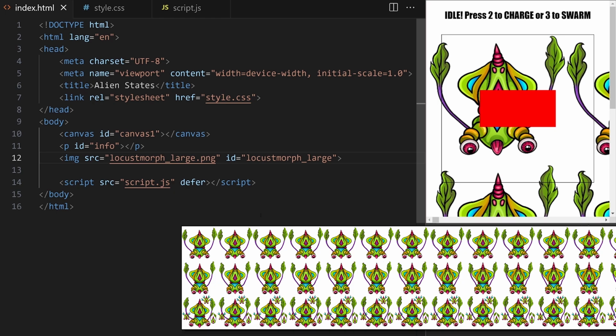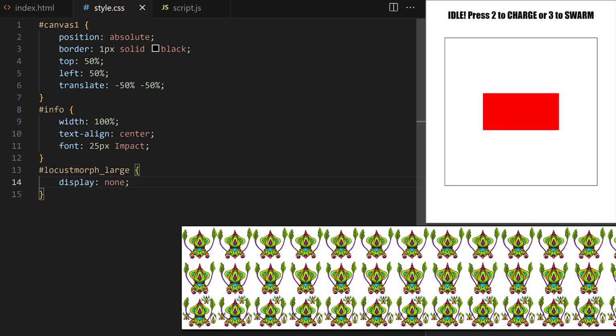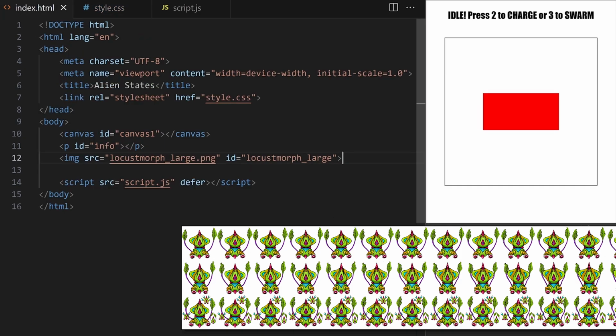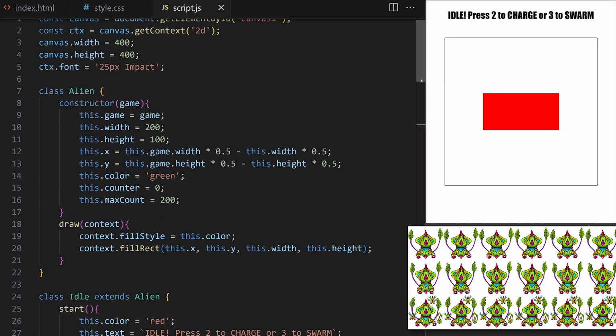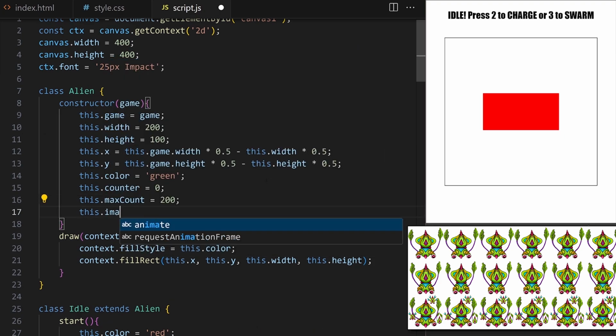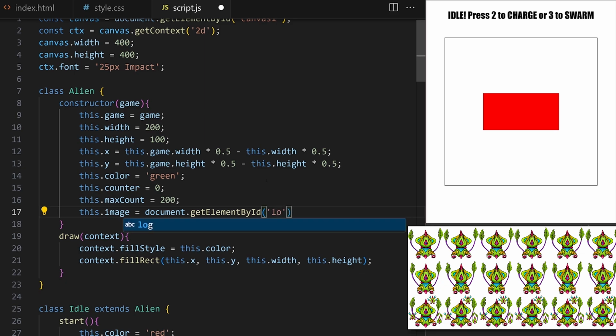Let's see. I need to come up with some unique behavior first. I'm thinking this through as I'm recording this. I will hide the image with CSS. I'm giving my script tag a defer attribute to make sure the image is loaded in memory before we run any JavaScript code that depends on that image being available. I create this.image property. I point it towards this image using its ID.